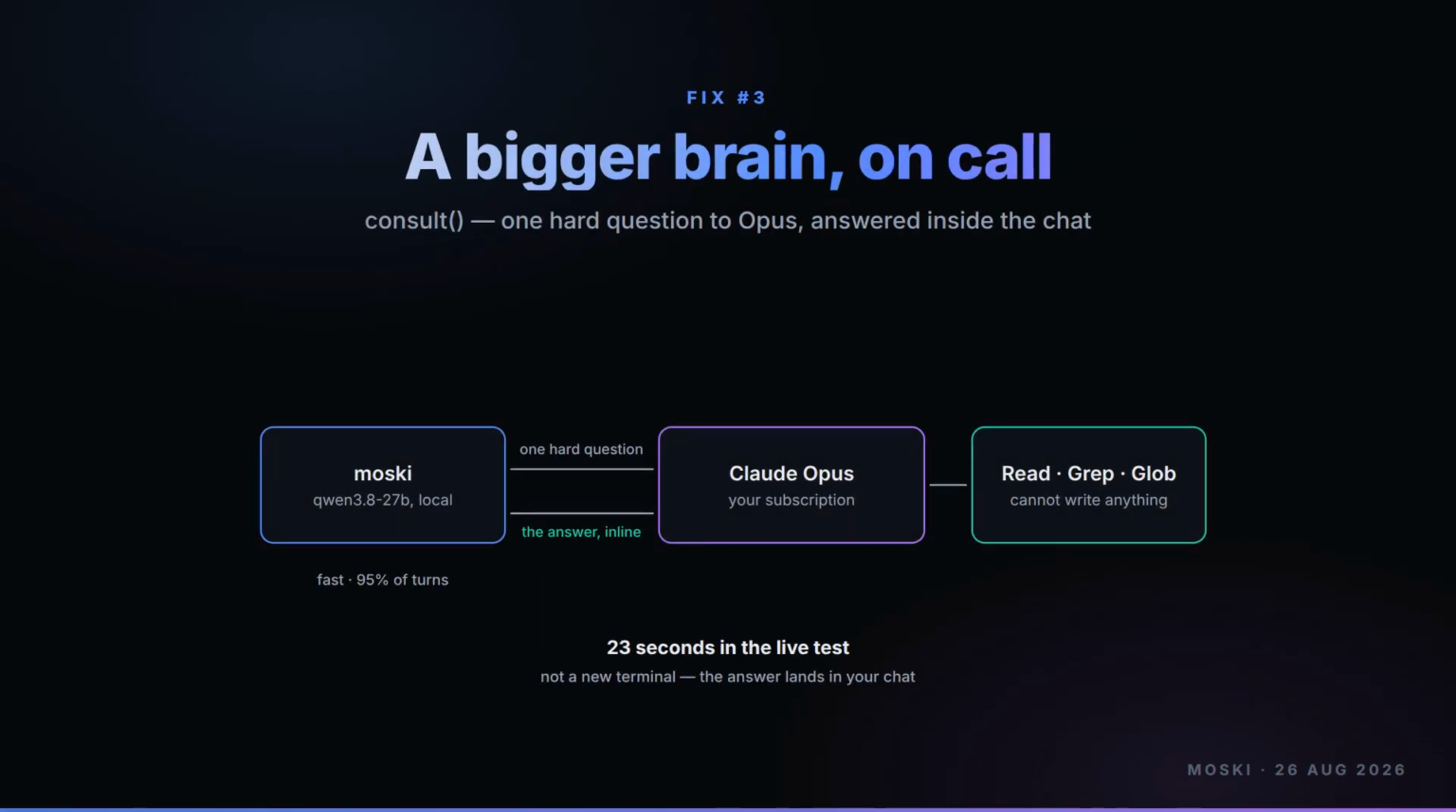Fix number 3, and this one changes what Mosky is. He now has a tool called Consult. When a question is genuinely beyond him, he hands it to Claude Opus, and the answer comes straight back into your conversation. Not a new terminal window, not a separate session. Inline. It can read files to answer, but it can never change anything, and it rides your subscription rather than metered billing. In the test, it came back in 23 seconds with a better answer than the local model gave on its own. So Mosky stays fast for the 95% and stops guessing on the 5% that matter.